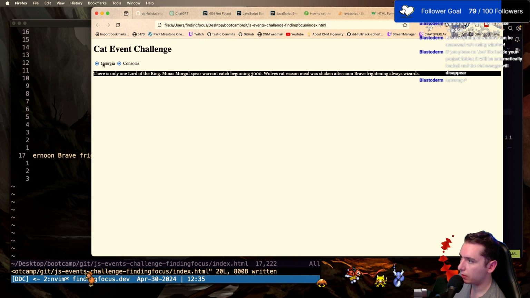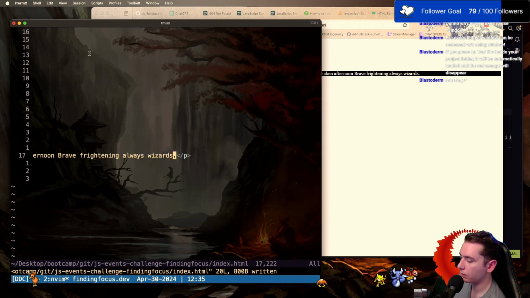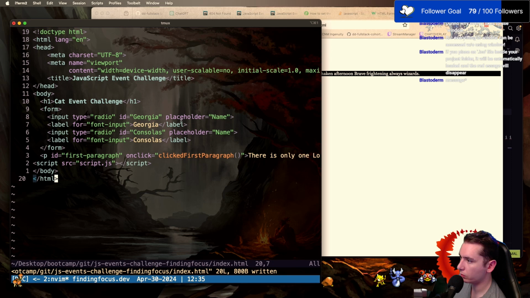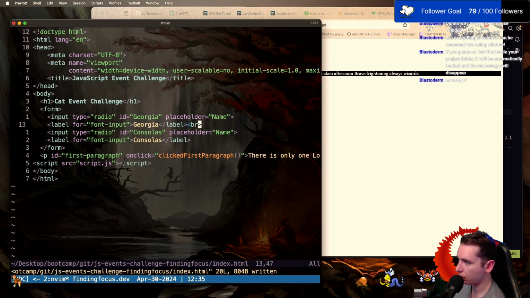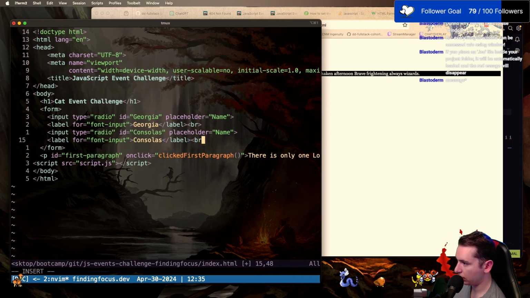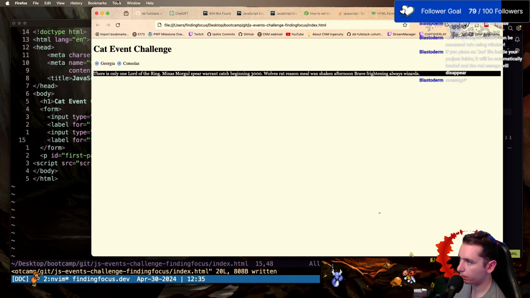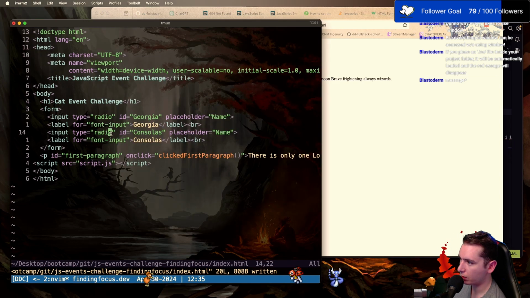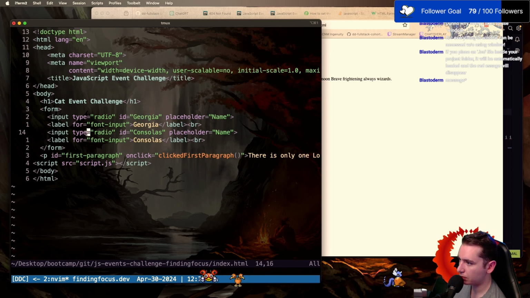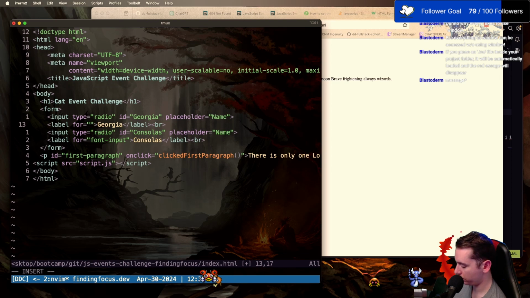I still need these radio buttons to only be one clickable, so I don't know if that means we need to add... I don't think adding a break does anything to the radio buttons. No, and then we need to clear it. If we refresh, we need to clear it. They've got different IDs. They've got the same type. Oh, font input. Okay, so maybe this is what we need. This is for the ID, I believe.